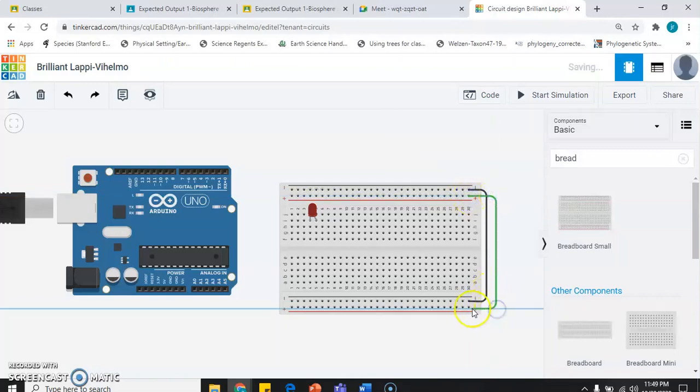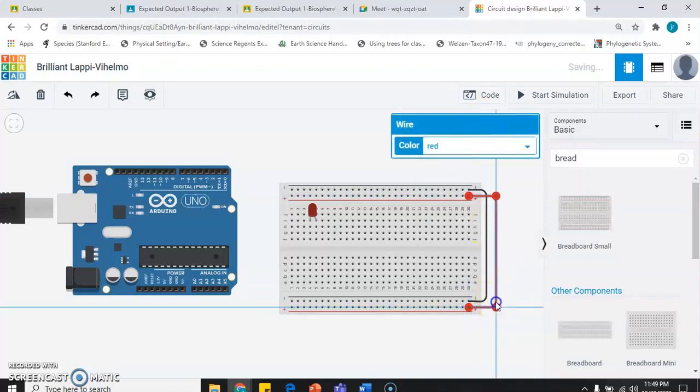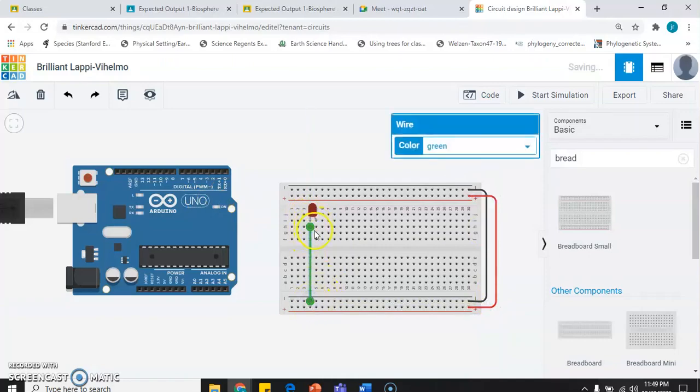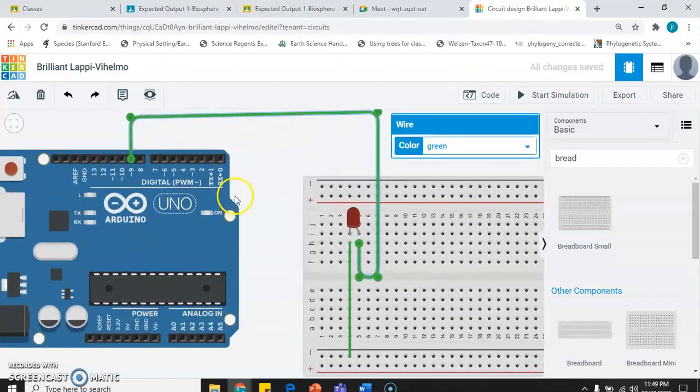Palitan natin ang color kung gusto natin, para mas magandang tignan, mas organized tignan. And then this one should be red. There. So it should look like that. And then your LED should be connected to the ground, and this one should be connected to any PWM pins of your Arduino.